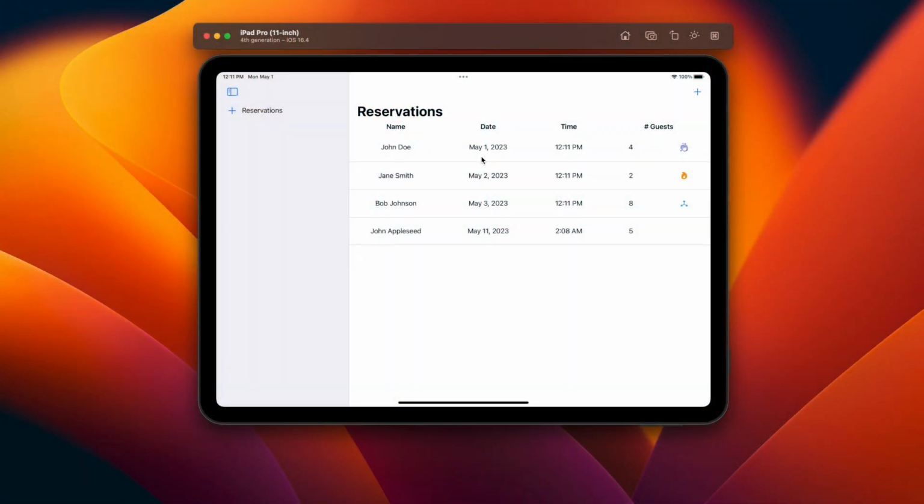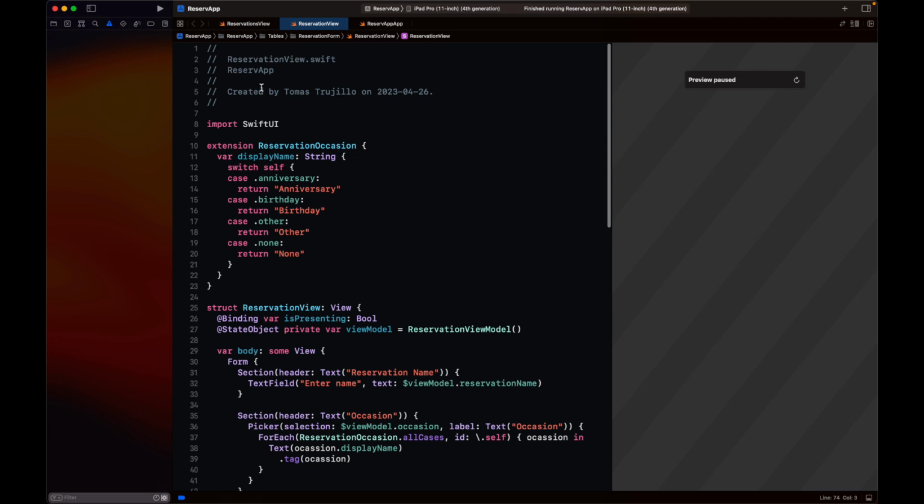Today we'll be dealing with Grid, a new container released by Apple as an alternative to using VStack and HStacks. So we will use Grid and Grid Row to display a list of reservations that are being done in a restaurant. We'll start with an app that's already set up to make reservations.